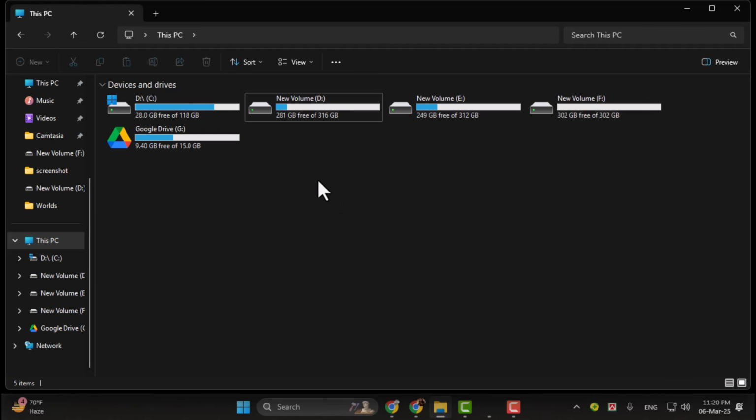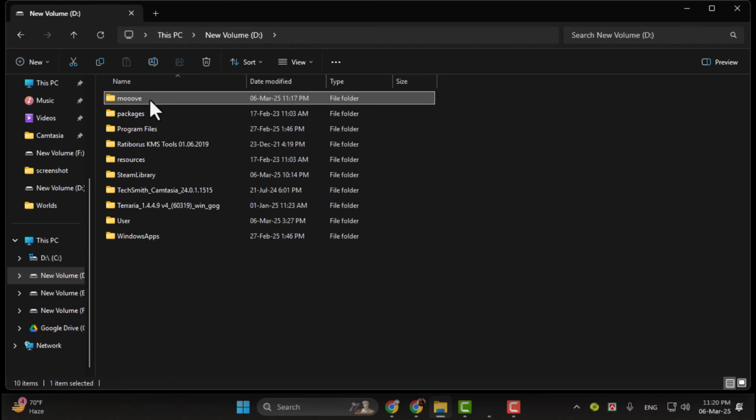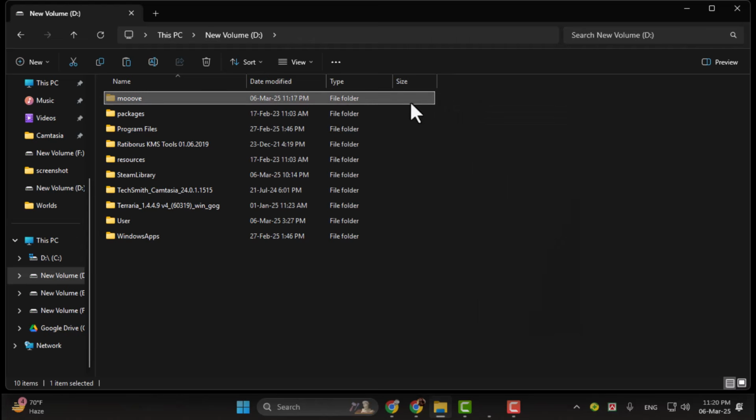Step 2. Next, navigate to the files or folders you want to move. Open the current hard drive, locate the files, and select them. You can select multiple files by holding down the Control key while clicking, or select all files by pressing Control A. Once the files are selected, right-click on one of them and choose Cut from the context menu. Alternatively, you can press Control X to cut the files. This prepares the files to be moved to the new location.